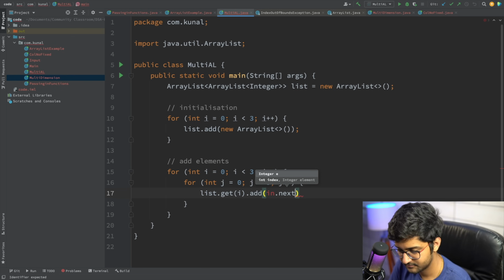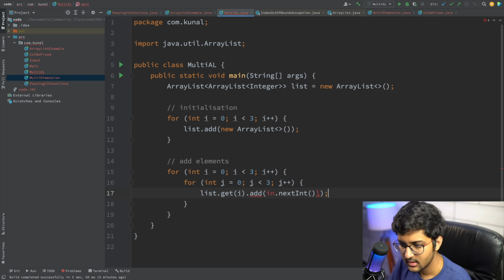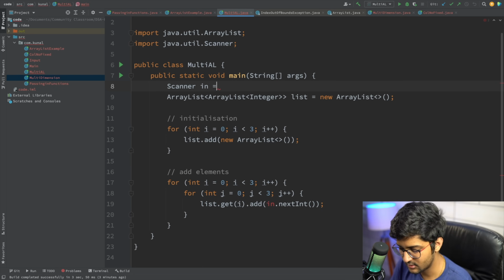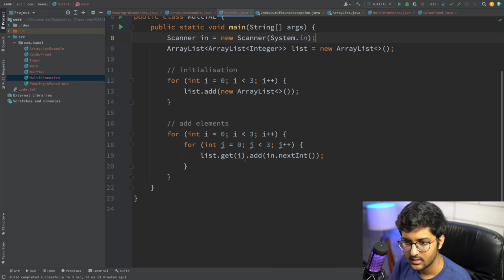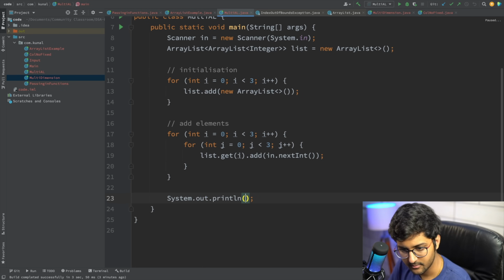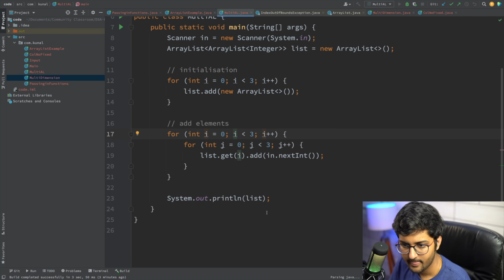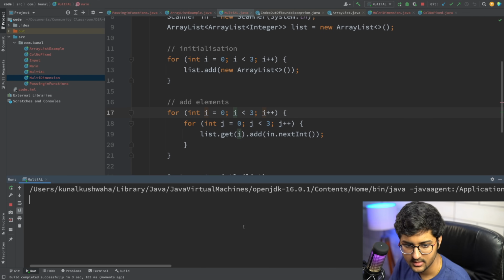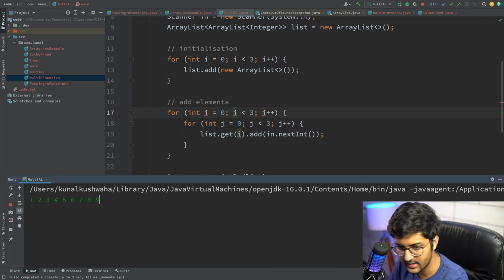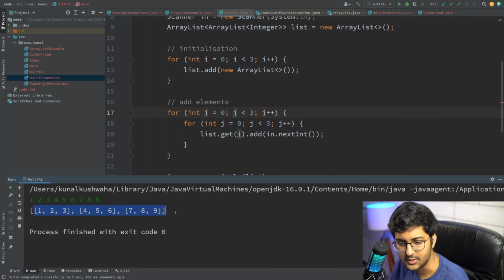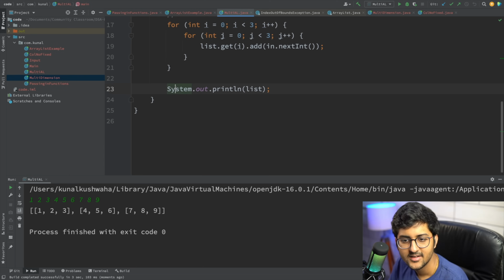In.nextInt. I can take a scanner over here. Scanner in is equal to new Scanner(System.in). And then if I just print it out, I can say print out list. Just see what this will print. If I run this, it will give me some input 1, 2, 3, 4, 5, 6, 7, 8, 9. It's printing out 1, 2, 3, 4, 5, 6, 7, 8, 9. So even multidimensional arrays can be printed similarly with println.